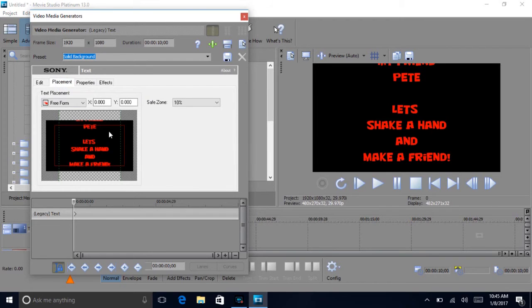We're going to go up here to placement. You can see a little box just popped up, and here's our text right here. Before you do any placement, go up here to where it says freeform. You want to go ahead and put center. Now we are ready to make our text scroll.